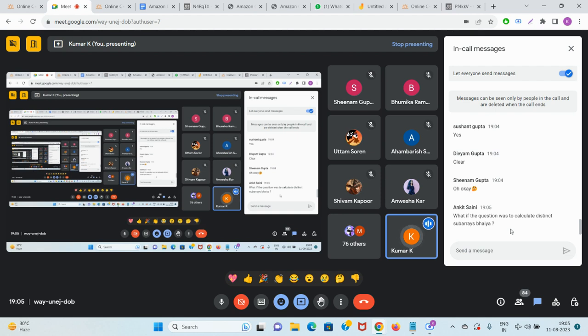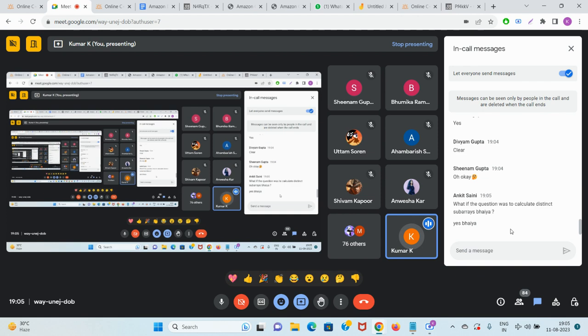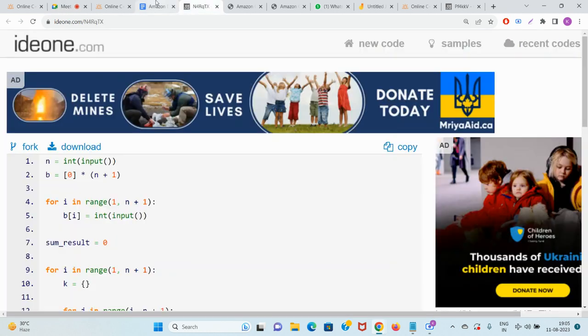Okay, guys, now distinct. First, let's solve the question which is given to us, Ankit, right? This is also very difficult. Then we will go to your question. Guys, everyone, right? Time complexity. Everyone write in the chat. Fast, guys. What is the time complexity? Darwin and everyone quickly. Yeah, time complexity is n square.